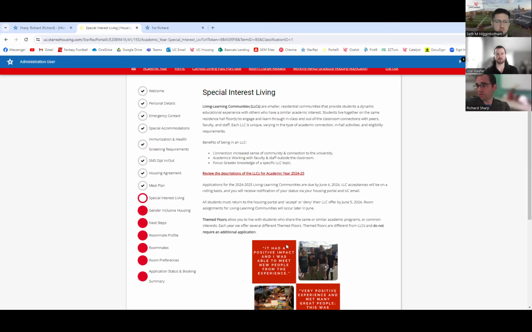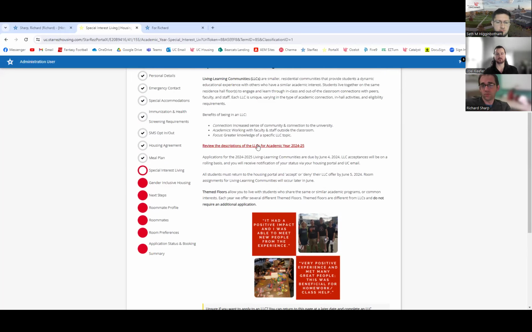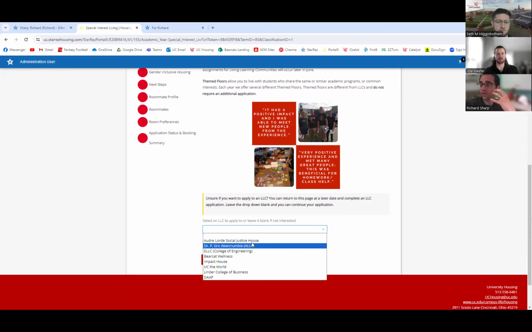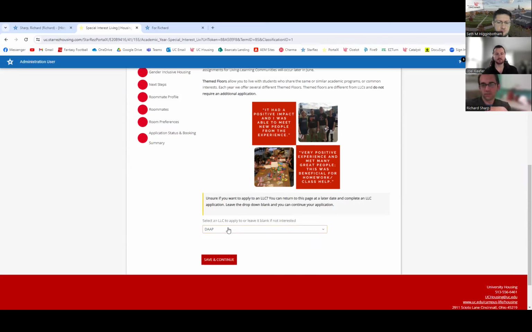So you don't have to apply to a learning community if you don't want to. This is an optional step. This will link you to the website that I already showed you where it lists all the learning communities. But if you do want to apply, you just select the one you want to apply to down here in the drop down, and then the next page will take you to that learning community's application. So you saw on the website, some of them have essay questions that they want you to answer and things like that. This is where you would say, I want to join this learning community, and then it'll ask you to do those.